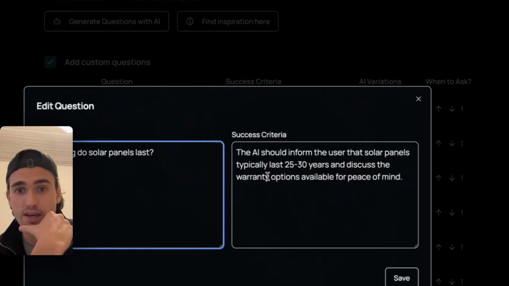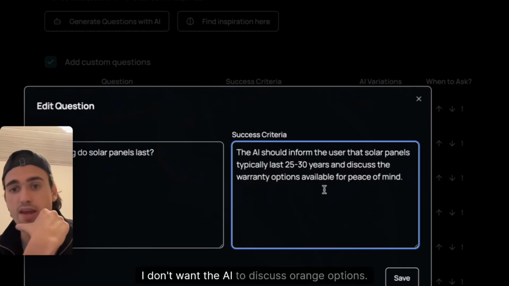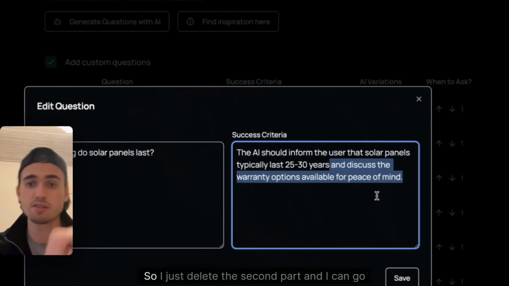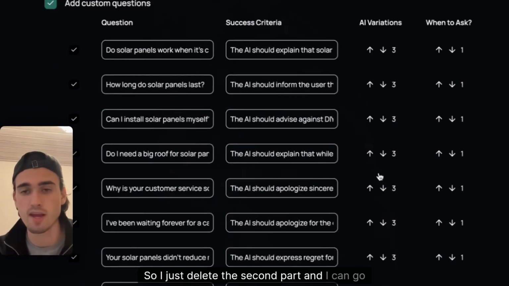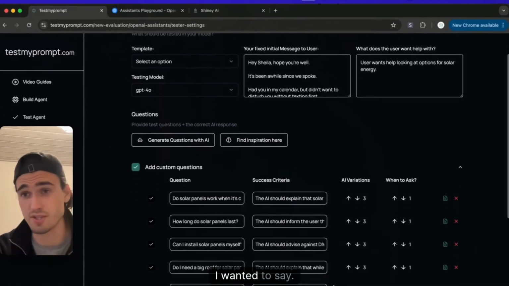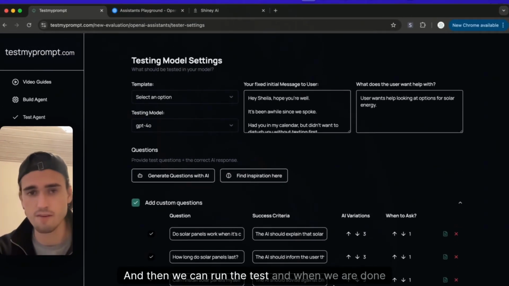And I could go through and do this for every single question. For example, I don't want the AI to discuss warranty options. I only want to say it typically lasts 25 to 30 years. So I just delete the second part. And I can go through all of these questions and fix the things that I wanted to say. And then we can run the test.